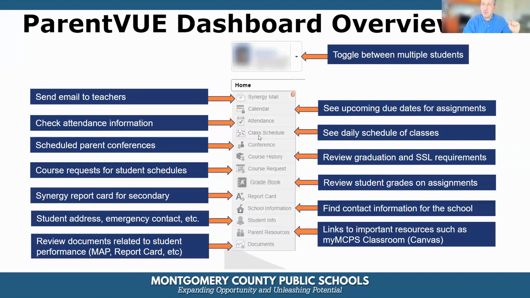I should also note, I'm talking about ParentVUE right now, but there is also a StudentVUE app. And it mirrors ParentVUE exactly. These same options are there. And it's a way your students can monitor their grades as well. So if that's something you would like to do with your student and they have a phone, you would be able to have them download that, and they would sign in with their student ID, and they would have these same options, and they could check their schedule. They could check their grades and so forth.